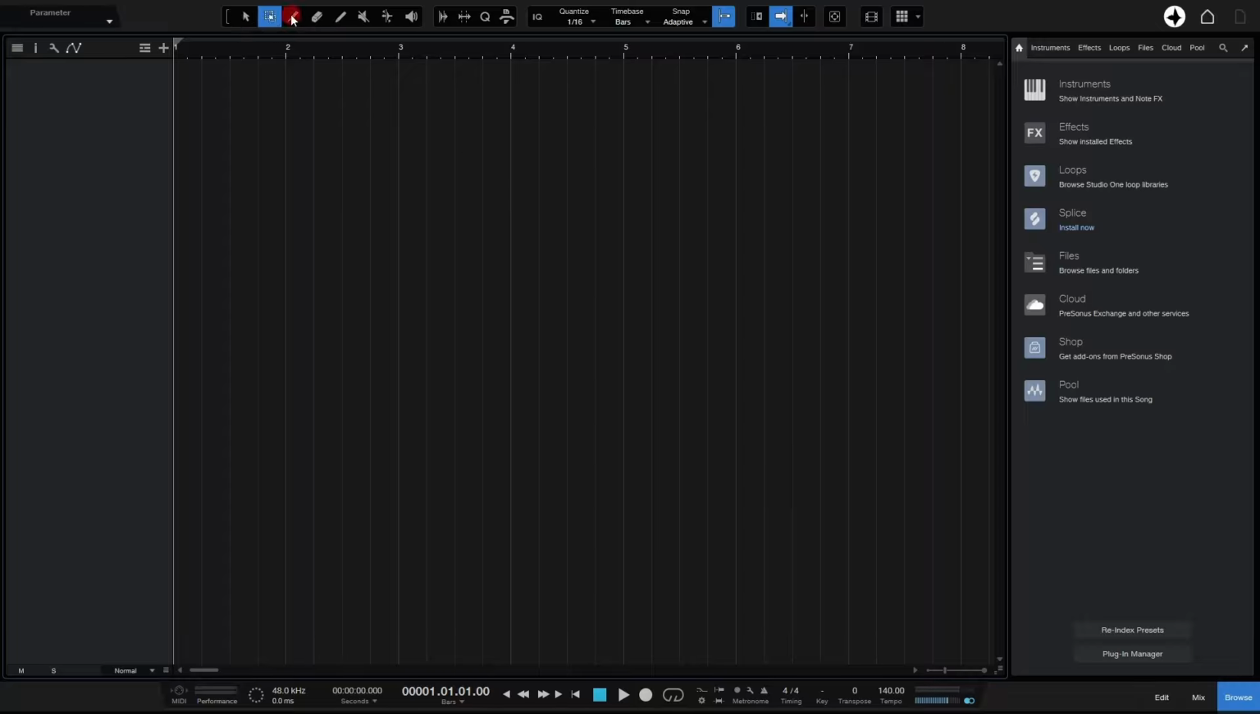Now we can, of course, click on these to select, and we can see that here is going to change in our arrange view. We now have this mute tool that's active. Just know that these are all tied into the number keys at the top of your QWERTY keyboard. So when I press 1, then that's going to switch to the arrow tool. 2 will be the range tool, 3 is our split tool, and 4 the eraser, and so on.